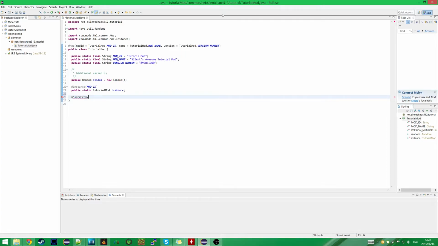So we've got the client side, where we're going to specify the fully qualified name, I think it's the right term for it, of our proxy class, which we have not created yet. I'm going to call it net.silentks512.tutorial.proxy.ClientProxy, and you can put that in whatever package makes sense to you. It doesn't really matter where you put it, just organize it in a way that makes sense.